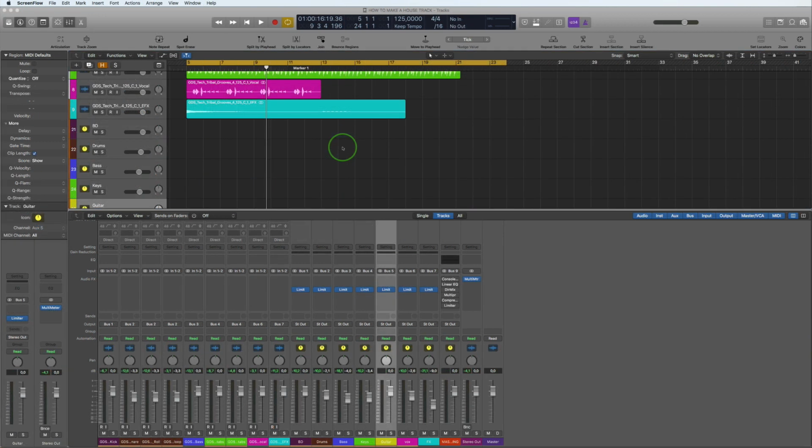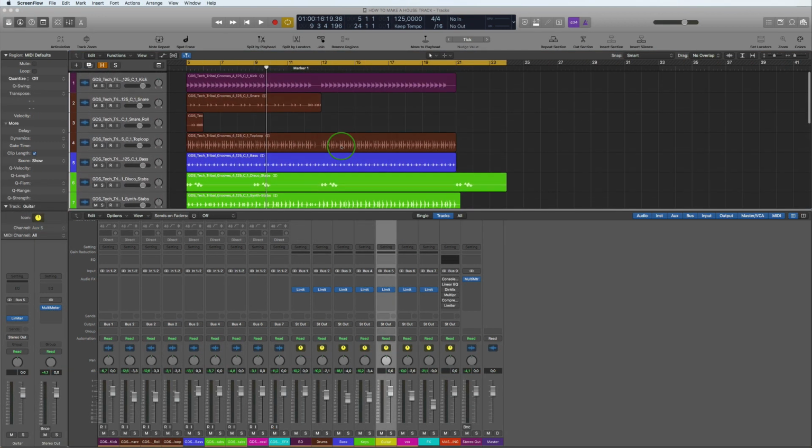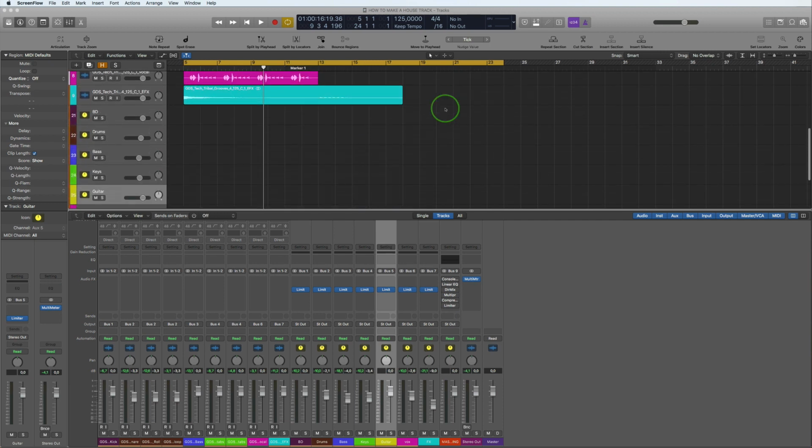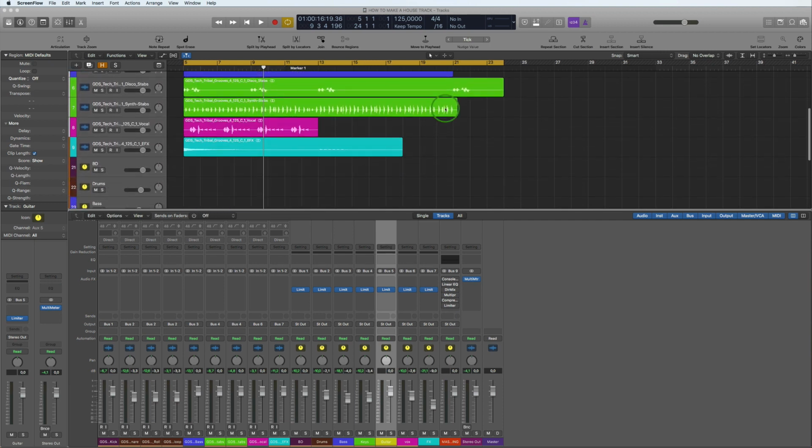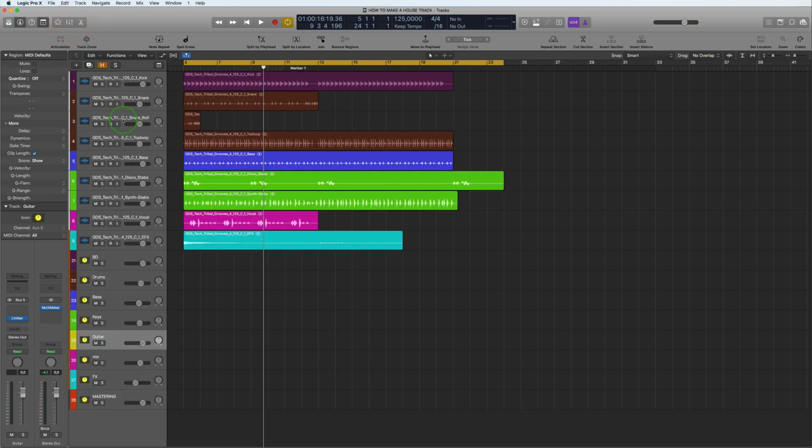Okay, so what I've done here is I've coloured my tracks, colour coded them so I know exactly where I am. I always do that because it makes it so much easier to find stuff. Like I know my drums are brown, kick is this mauve colour, bass is blue, keys are green, vocals are always pink, and I use this blue for the effects.